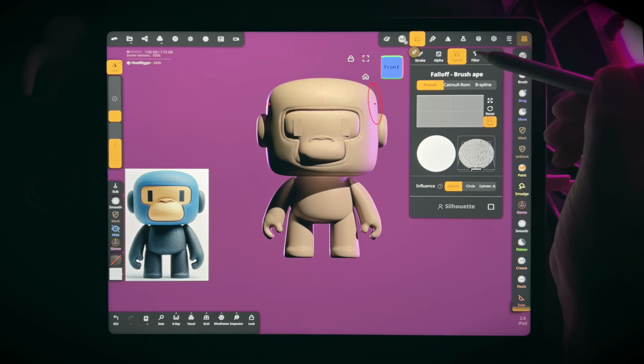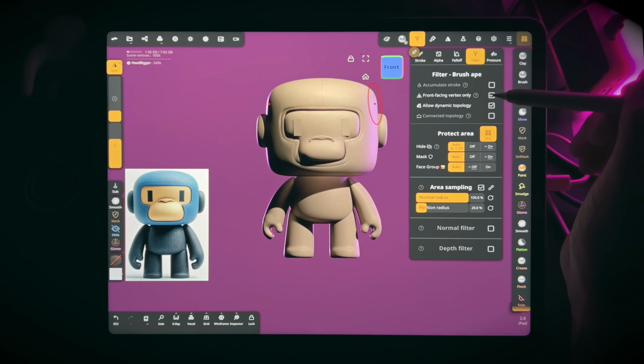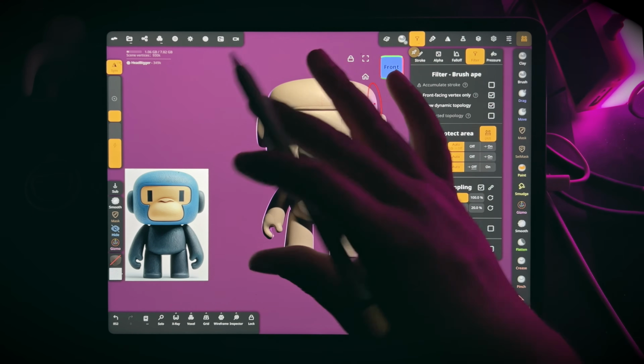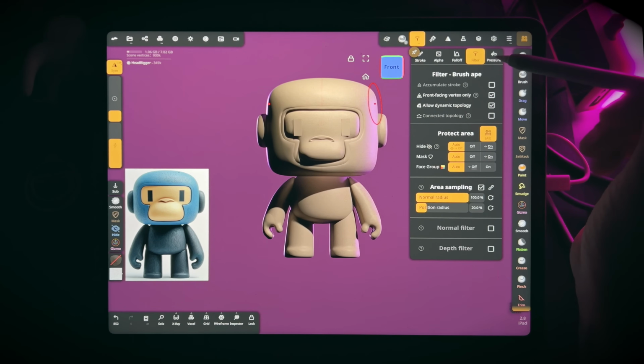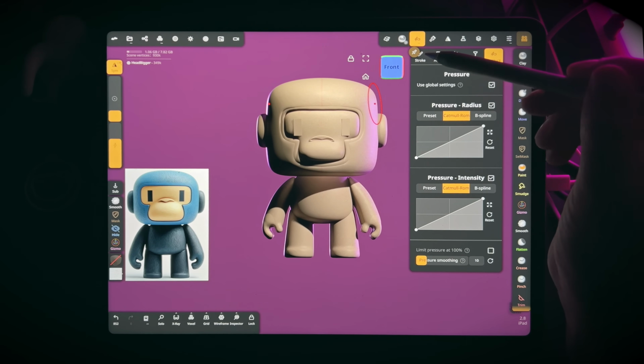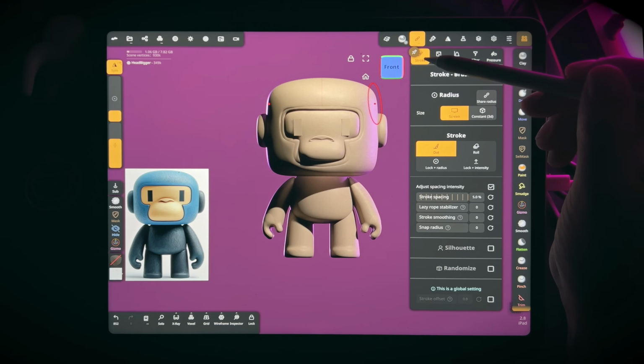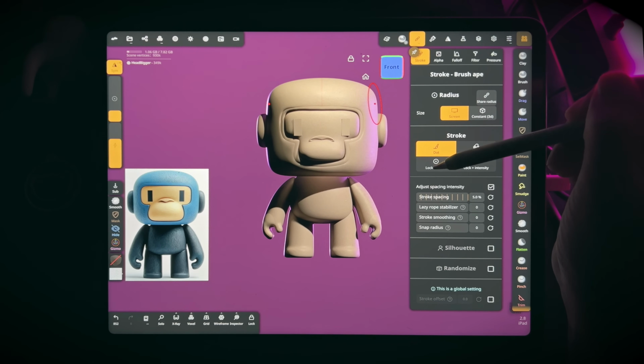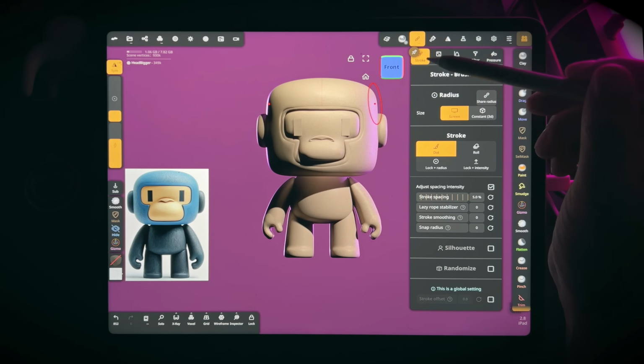The other thing I want to do is just go to filter and make sure it's front-facing vertices only, because I don't want it to go through on the other side of anything. Pressure should stay the same. And we might use lock radius. Let's try dot first.